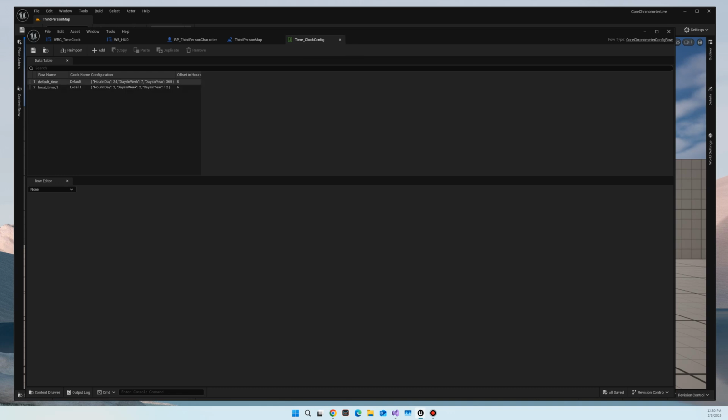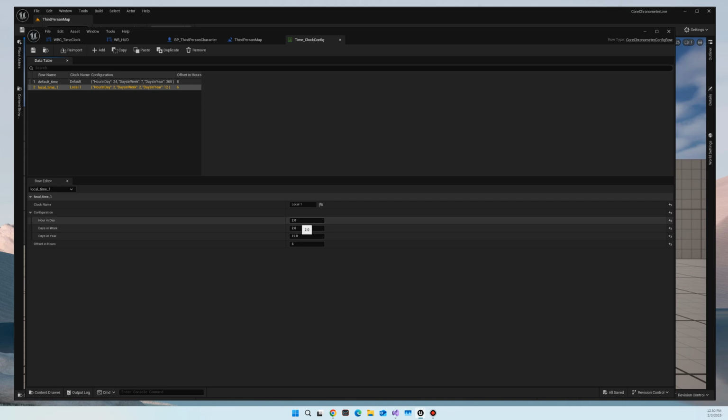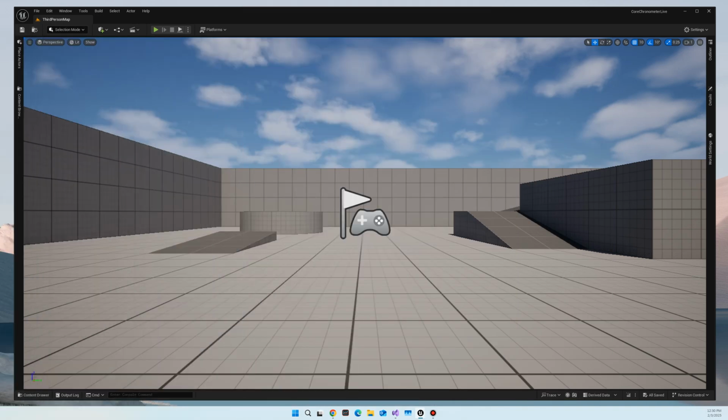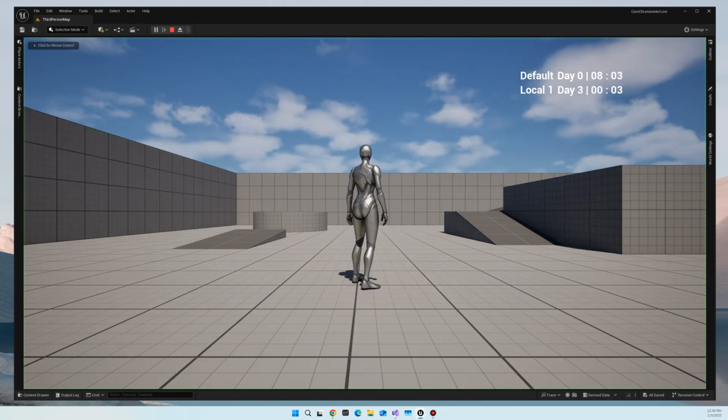Alright, so our configuration is going to be offset by 6. We've defined hours in a day as 2, so that should be a short clock, and this is 24, and we should be starting at 8. So let's see if everything has been configured correctly. So just move that off screen, hit play, and there we are, 3 days.